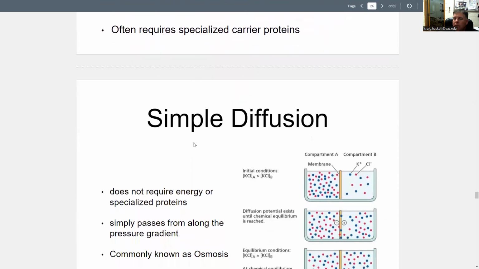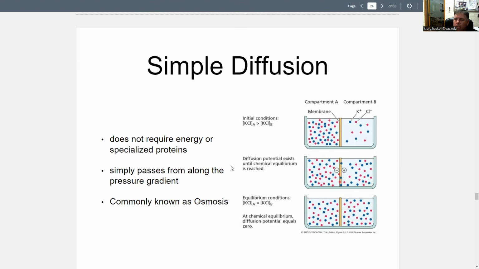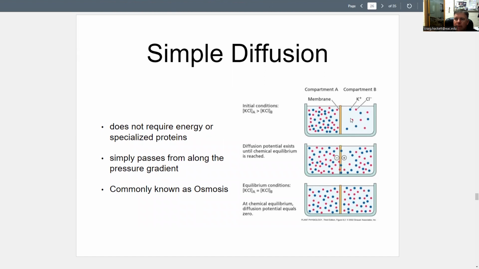So here's simple diffusion, right? You have a pressure gradient on one side and a smaller pressure on the other, and it's just going to push through that membrane until both sides are equal, which is this bottom one. It's commonly known as osmosis. So there you go. Simple diffusion. It's just about pressure, right?